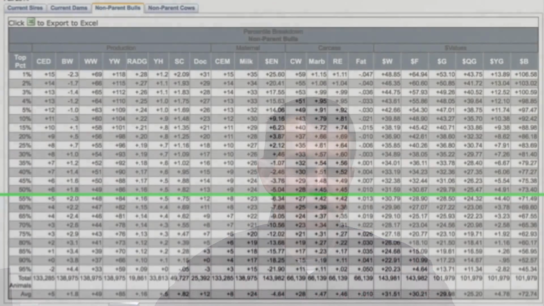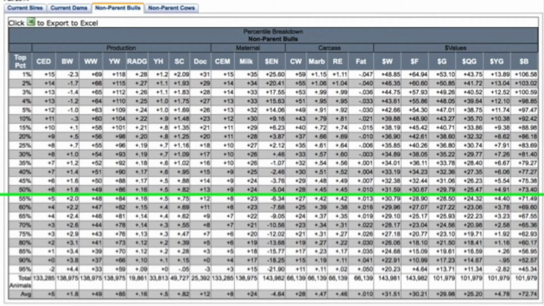So I can look at and say, well, I'm interested in this bull. Where does he rank within the rest of the breed for yearling weight? Is he in the top half or the top 10%? And each breed association annually, and some biannually, will produce these charts, percentile breakdowns for active sires, non-parent bulls, current dams, or non-parent cows. And so for most commercial producers, they're going to be looking at the non-parent bulls.